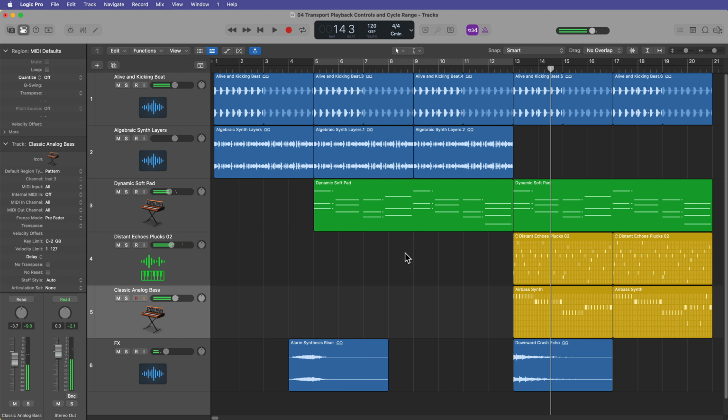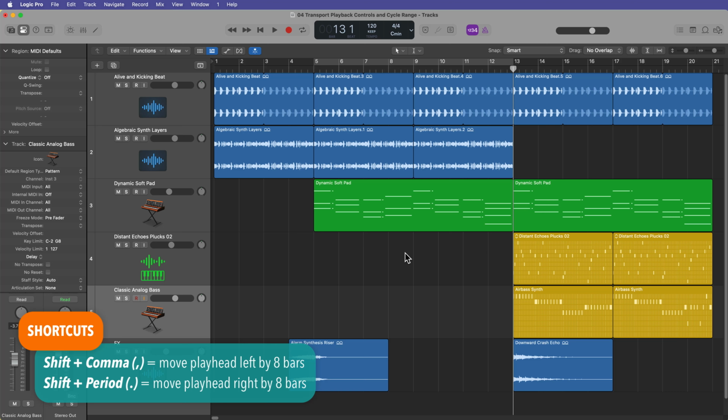So it saves you some mouse clicks. Now, another thing you can do is use a modifier key. You can hold the shift key while pressing comma or period to move by 8 bars at a time. So shift comma will move to the left 8 bars at a time, and shift period will move to the right 8 bars at a time. This is a really quick way to navigate your projects.